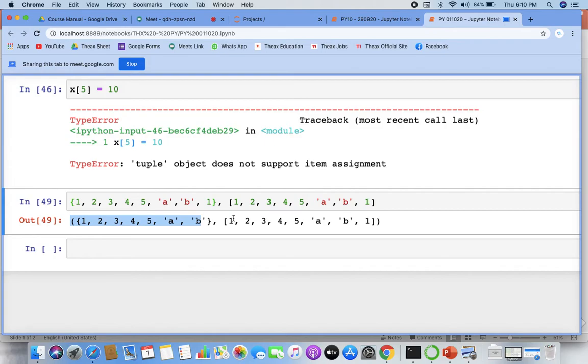Okay, but duplicates can be done in the case of tuples and dictionaries. In the case of dictionaries, you can repeat the values, not the keys. Right, that's an important thing. And such things can be done easily.